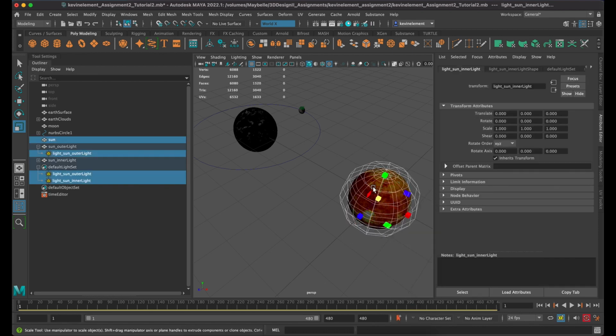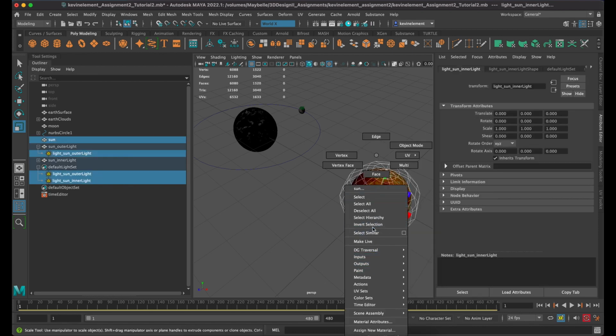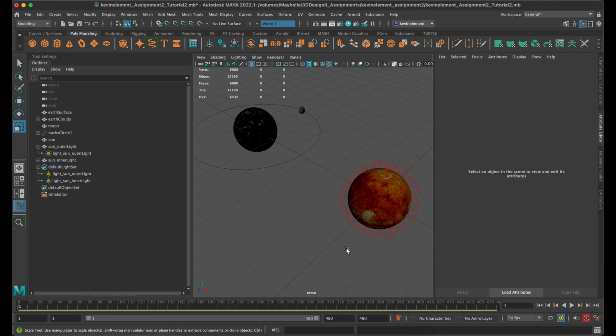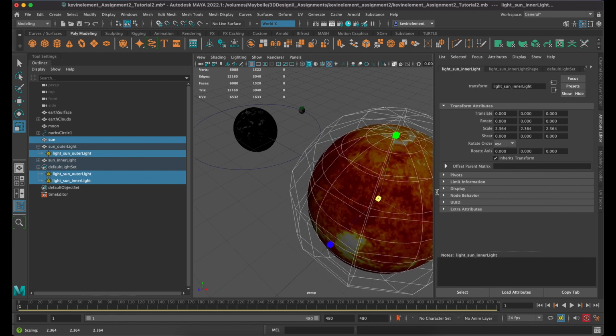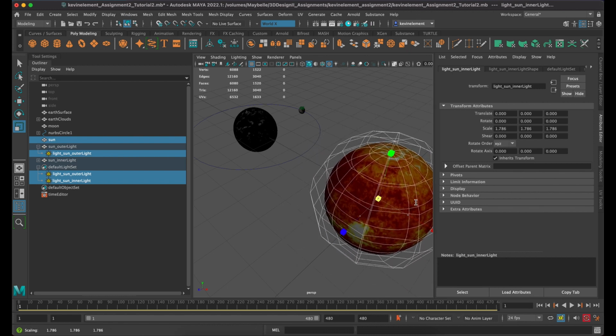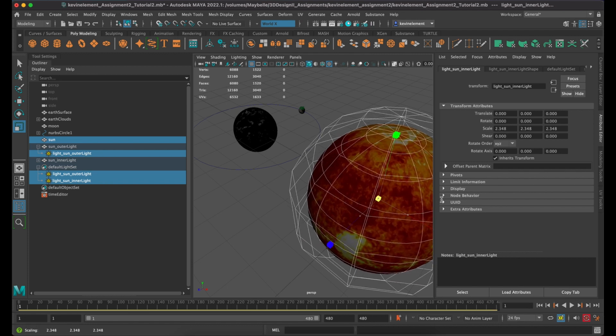We don't need to parent these together. We could right click on them and group them together if we wanted to. But chances are we can just click and drag a box around the sun and scale everything up as a group that way. We don't necessarily need to parent them to one another. I'm just going to make that a little bit bigger. File save.